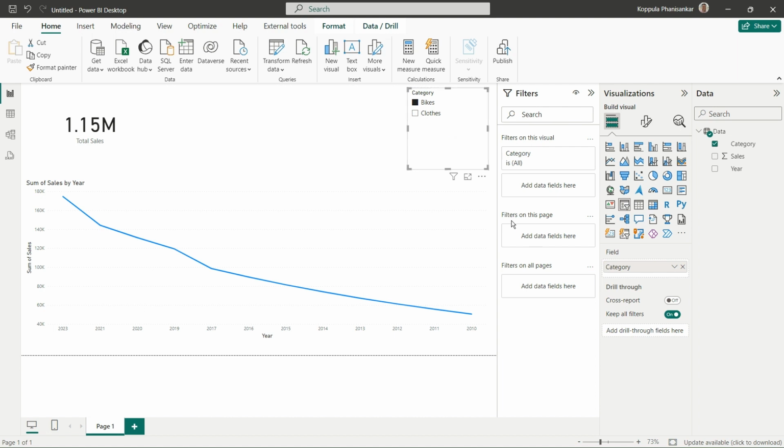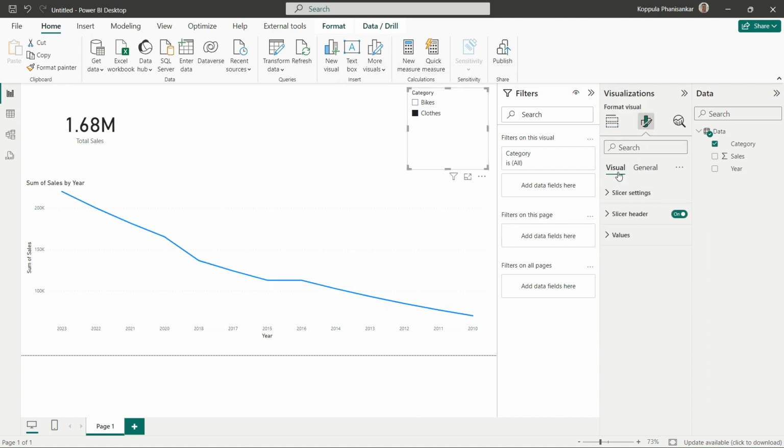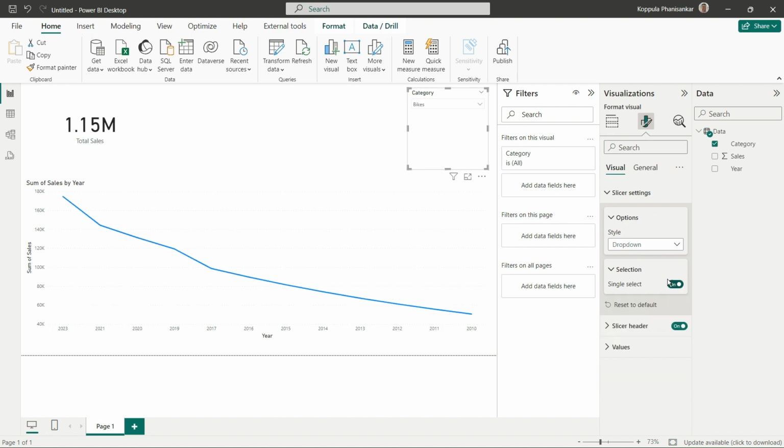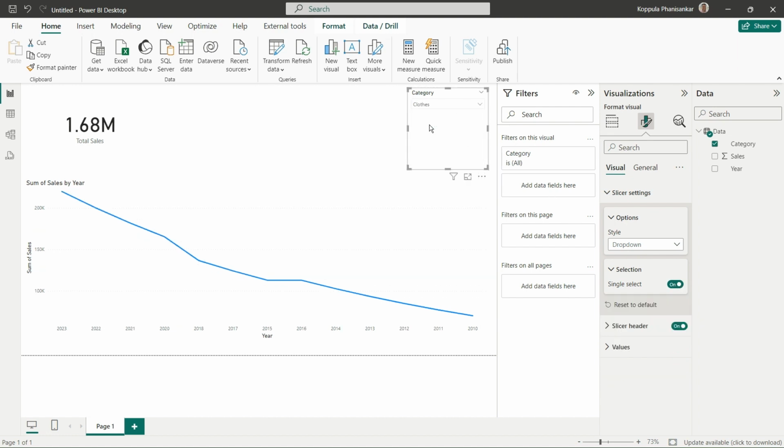In case you want to change this format, you can go to the format tab. Under the format tab, you have a visuals tab, and then you can change the settings. If you want to show your parameter values in tiles, so kind of boxes, you can change it this way. Or if you want a drop down, you can choose that, and also you can control the selection, whether you only let the user select a single value. If you select single value, the user can select only one value at a time.